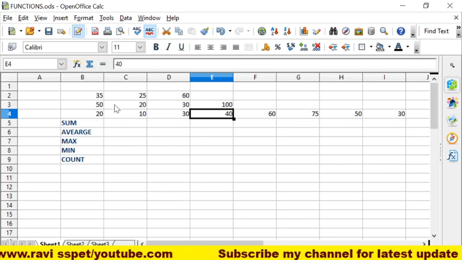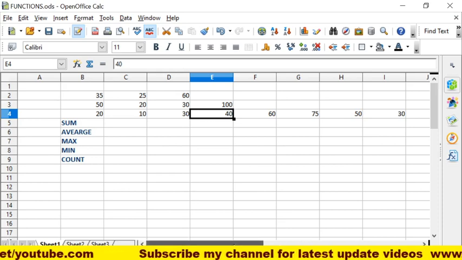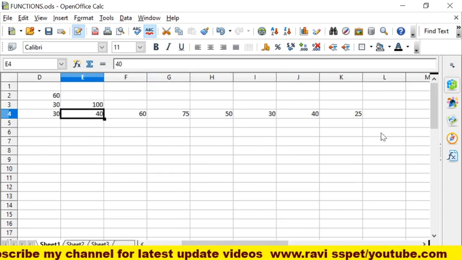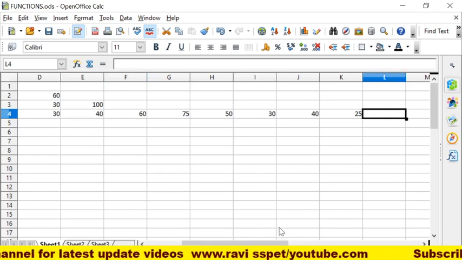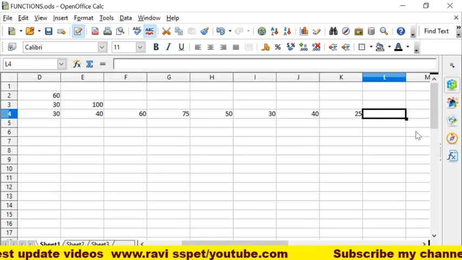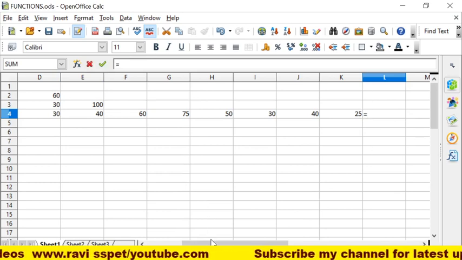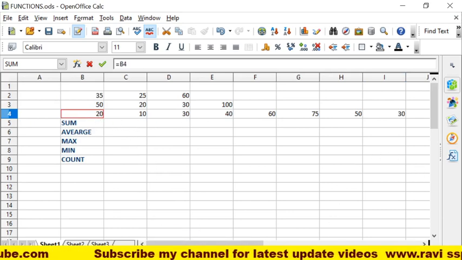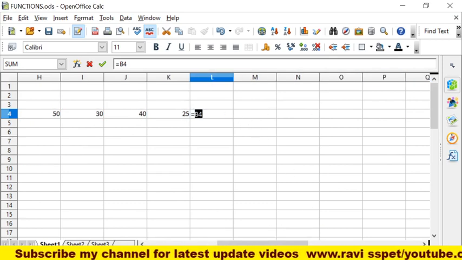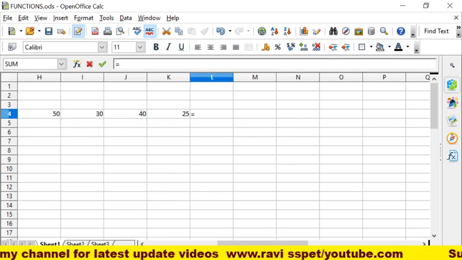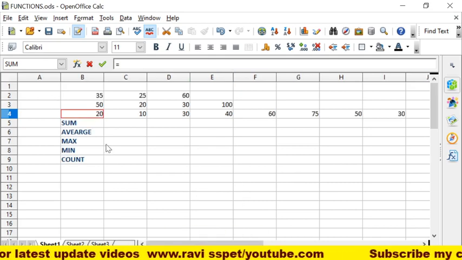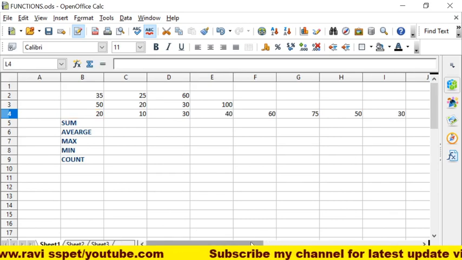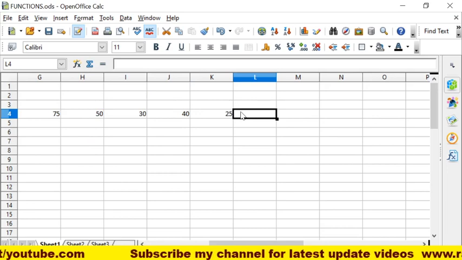But if we see the third example here, many numbers are there. Here we want to calculate the result. For that, if you go for equal to, how many times do we have to click? This one, after this one, this one, this one. It takes much time. If we go through this method, it takes much time. For that purpose, here I am using a sum function.